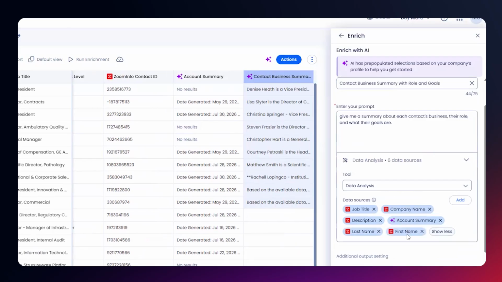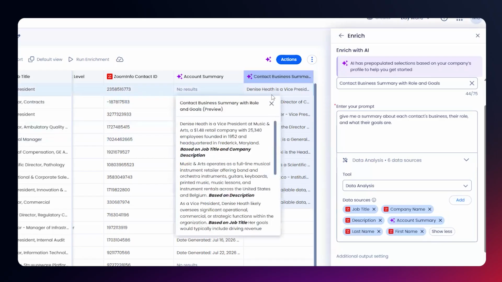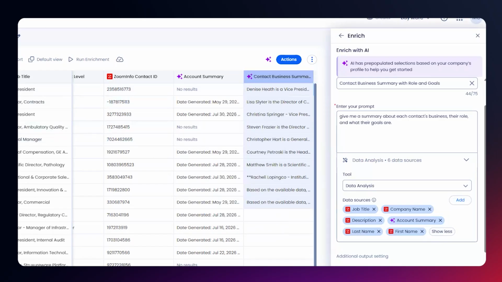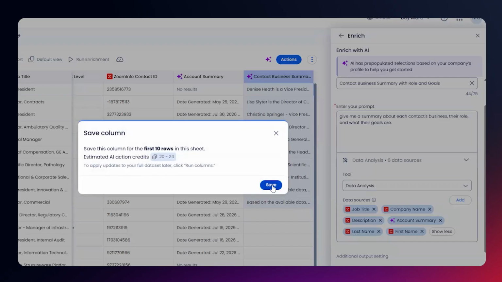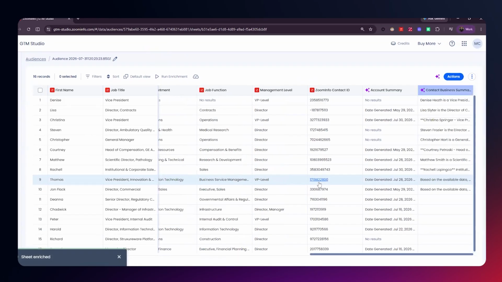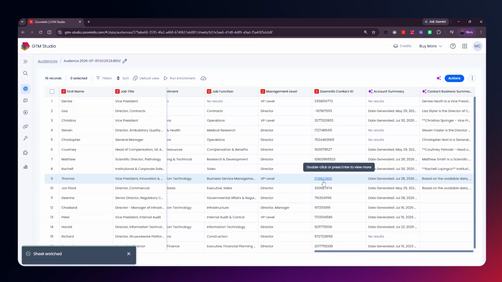Here, you'll see I have a number of data sources. I can even choose to add more or remove them as I see fit. This is going to inform our outreach by giving us way more information that we can focus on. Now that I have this, I can choose to preview it some more, click over here to read through it, or add it to my column, and as you can see, we'll get a notification of how many action credits are going to be used for this. Next, I need to know a little bit more about them.